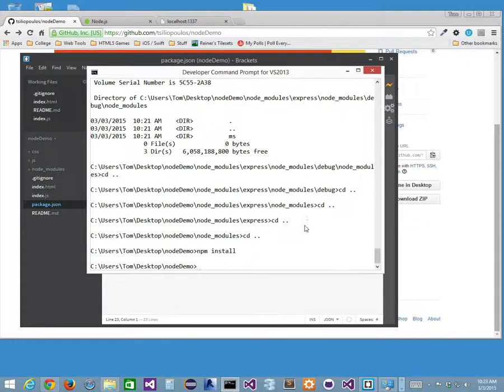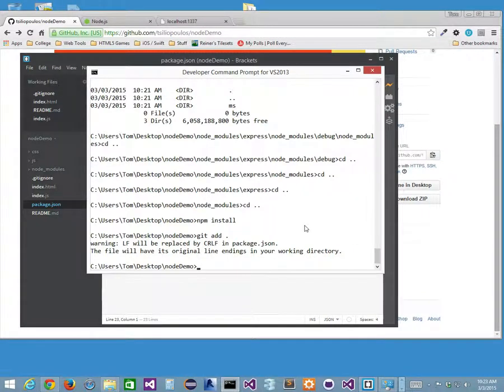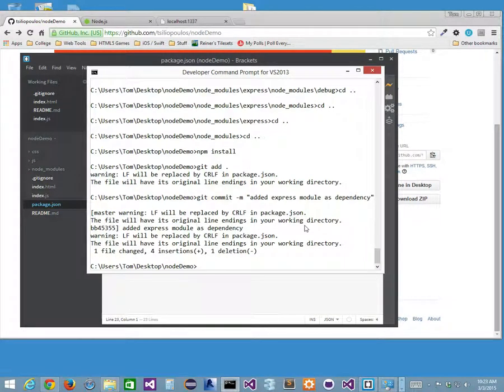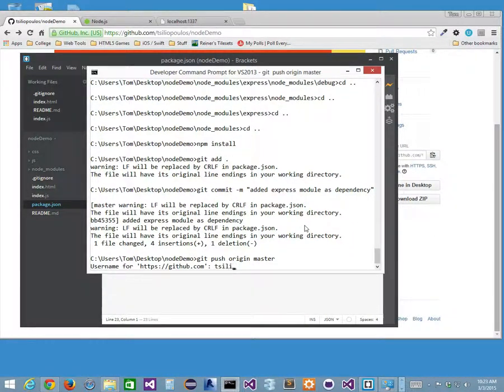One more thing before we finish. I know we're kind of running late, but at the end of the day, let's do one more commit for more practice. I'm going to use git. Let's see if it does this. git add dot. Cool. git commit -m "added express module as dependency", if I spelled that right, I'm not sure if I did. And then git push origin master. And then my silly username and password.